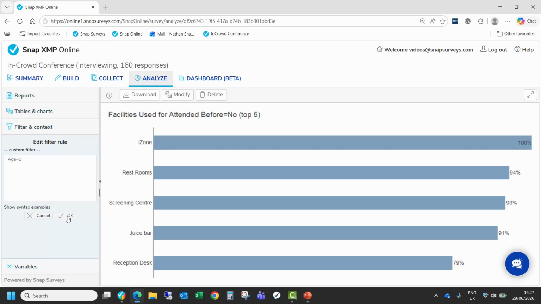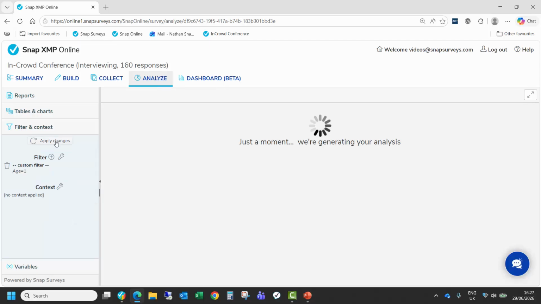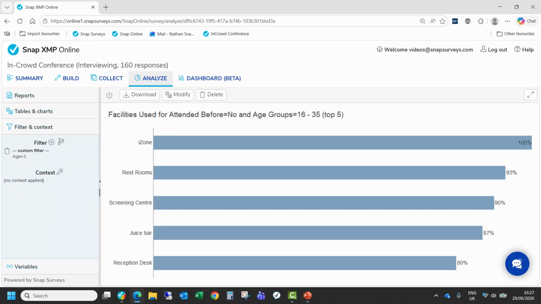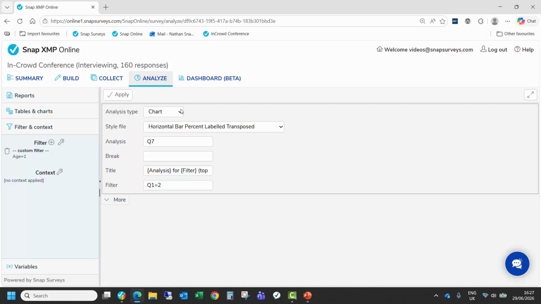So if I click OK and apply, you can see the original filters we were looking at earlier are still valid. So we've got attended before equals no. I can go into the modify and edit those as well. So if I change that to equals yes and apply that one.